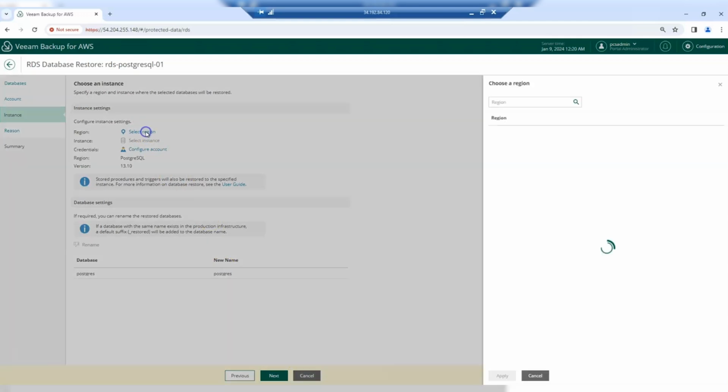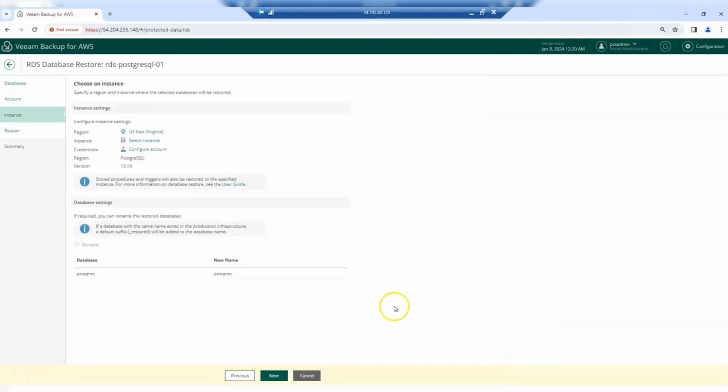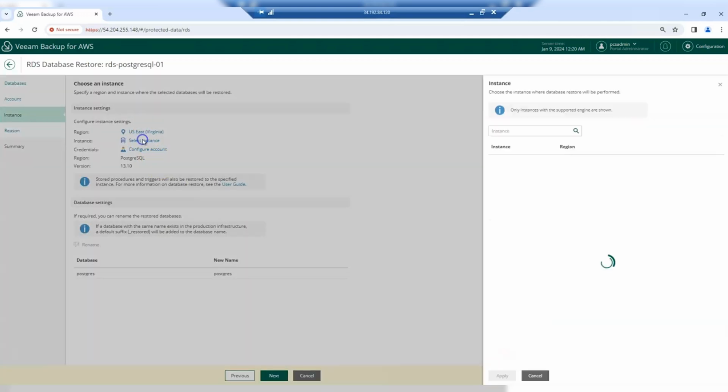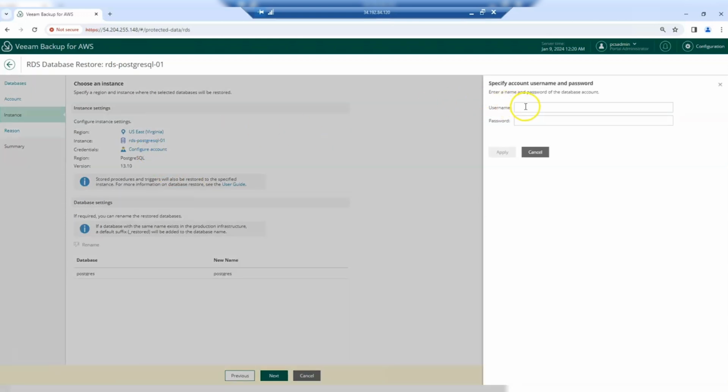In the Instance Settings section, you can specify the target AWS region where a database instance will host the restored databases and choose the target database instance. You must also specify a previously created user that will be used to connect to the database instance.